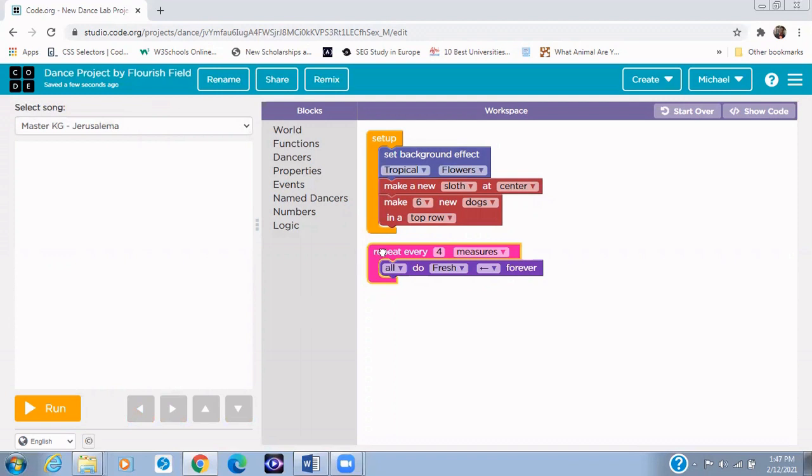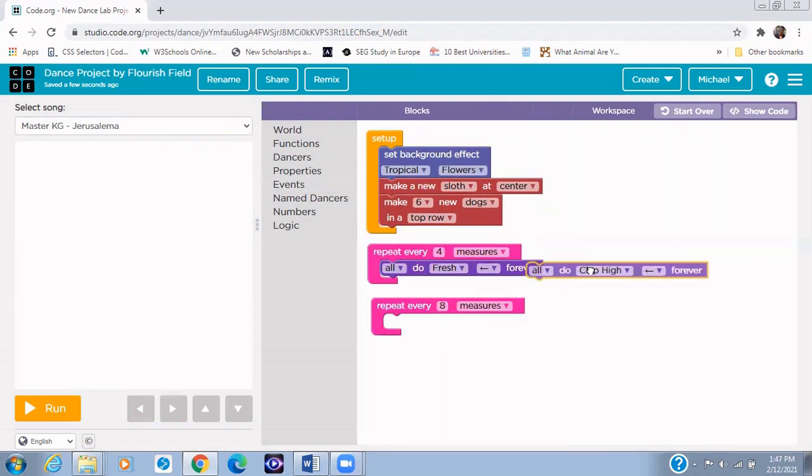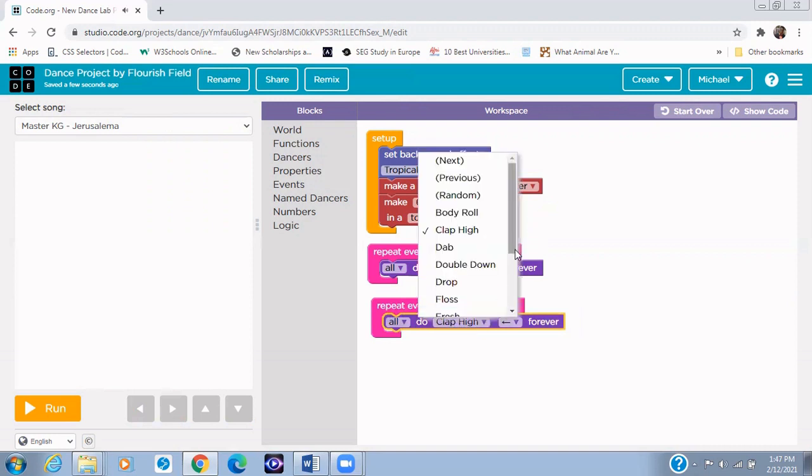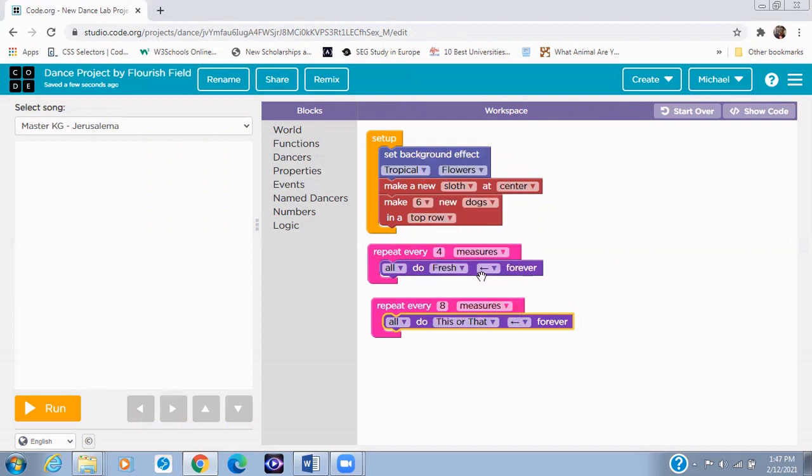Wow. All right, now, so there's something more we can do, right? So let's repeat the same step at 4 measures, but this time around it will be at 8 measures. And we want it to do another thing, right? So now what do we want our dancers to do? So you say what? All do. Now we are changing it from clap over to push on this or that. Let's say this or that. All right, that's it right there.